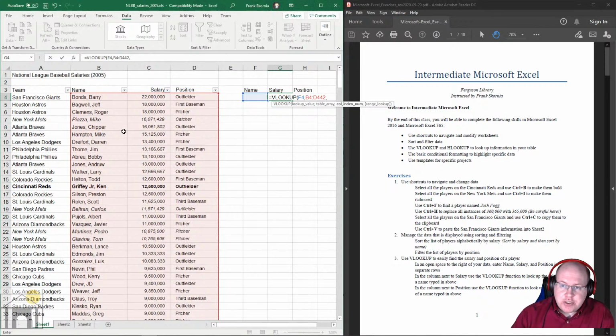So I'm going to hit comma to go to my next argument. My first argument was the lookup value. My next one is the table array. My next one is this column index number, col_index_num. And this is the number of columns to the right from the search info. So I'm looking at salary. So right now my search info is here, and we'll call it column 0.